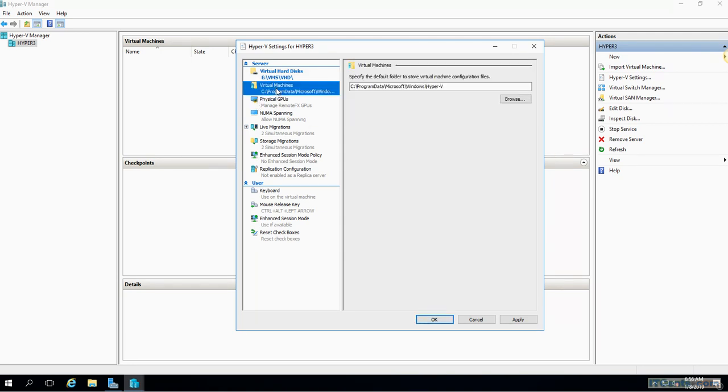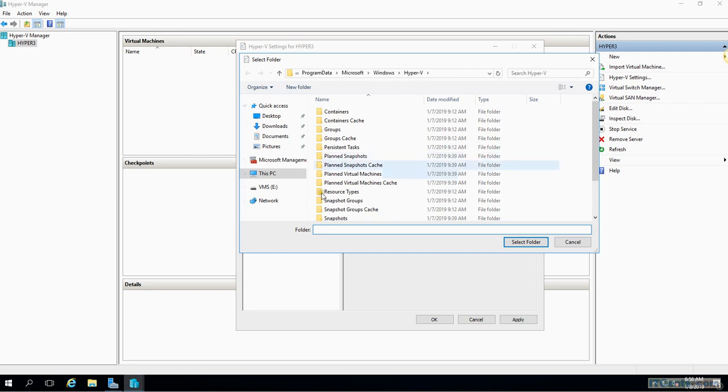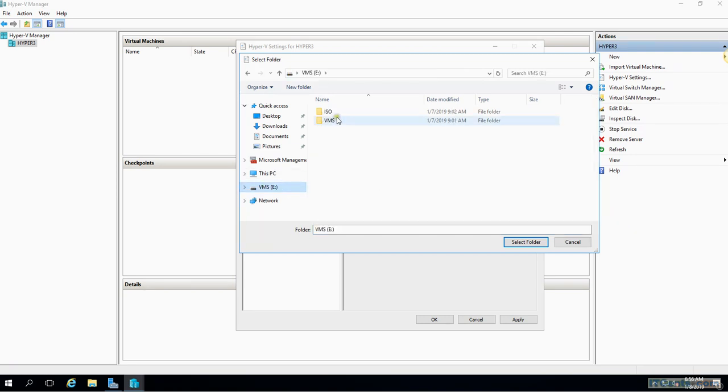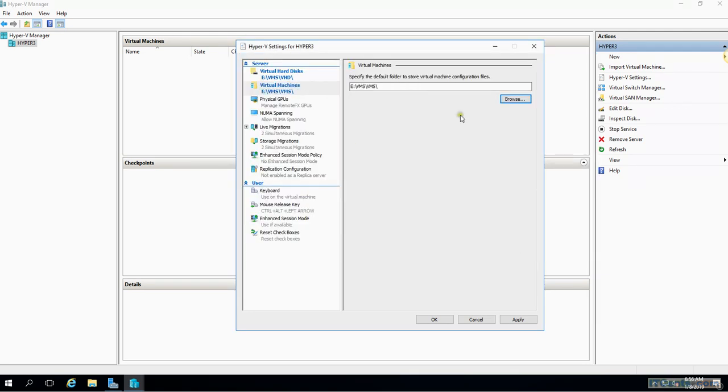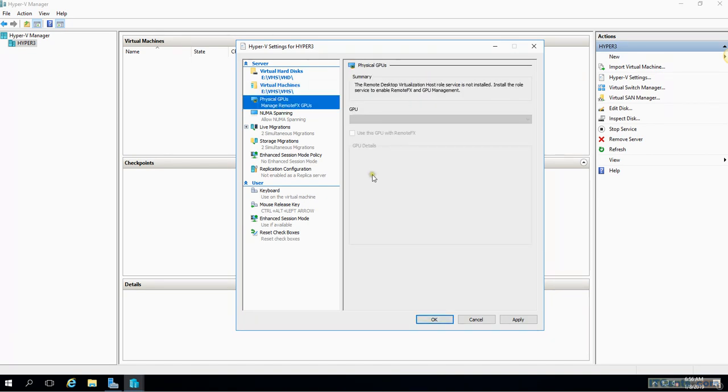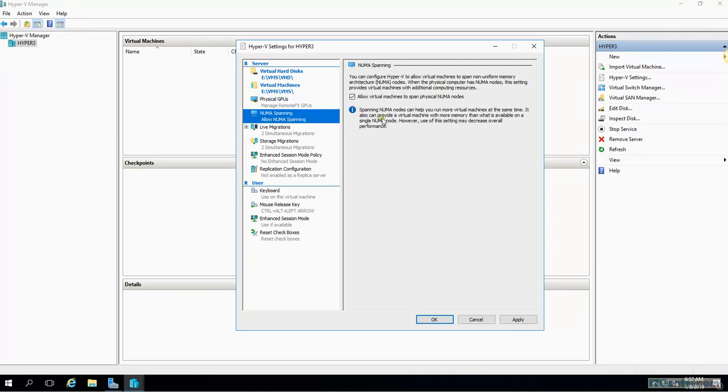And the next option is about the virtual machine configuration files, the default folder where to store the virtual machine config files. Again, I would like to change that. I would like to go to E and VMs. That's the folder I would like to use. I don't have any physical GPU, so as you can see, it's grayed out. I am allowing NUMA spanning for better performance.